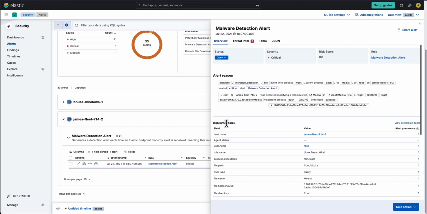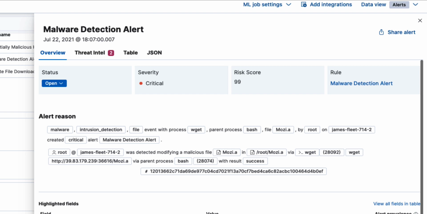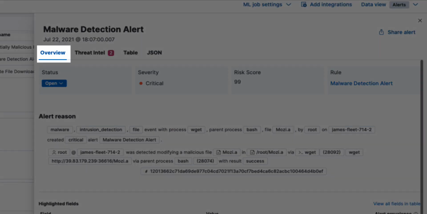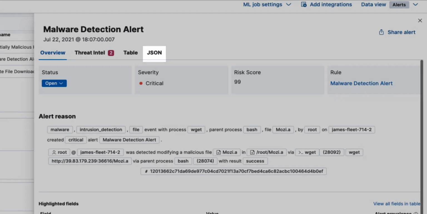Now, let's take a look at the layout of the alert's details flyout. When you open an alert, you'll find several tabs that provide different pieces of information. The Overview tab, which presents a summary of the alert, including relevant fields and selected threat intelligence details. The Threat Intelligence tab, which lists all the individual threats matching this alert. A Table tab that shows the alert data in a table format organized into field value pairs. And the JSON tab that shows the raw JSON format of the data from the Table tab itself.